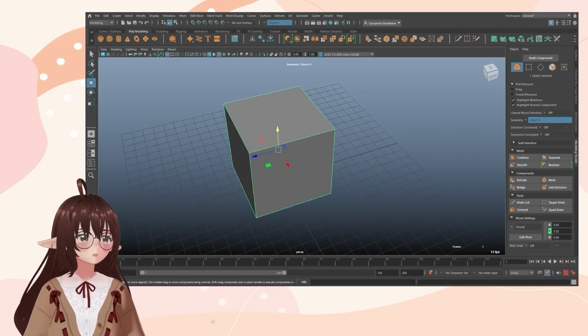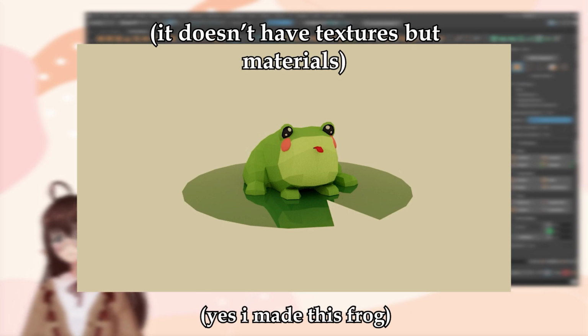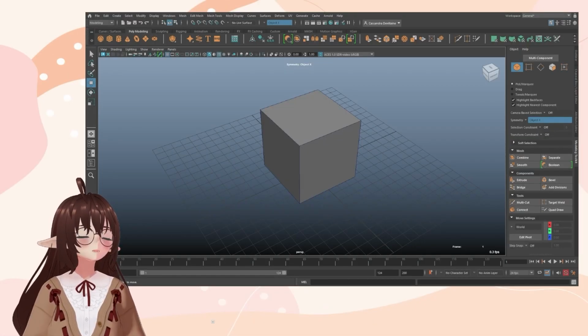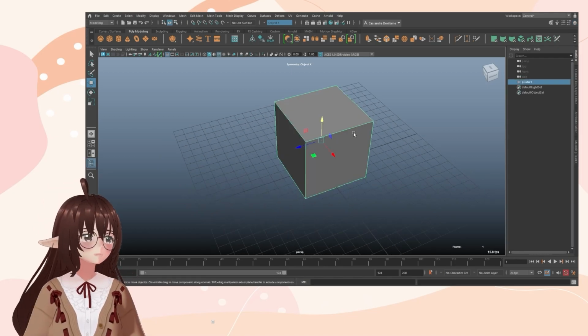Low poly is making a 3D model with fewer polygons, so it's not heavy, and it is usually made before we go through texture and renders. For this one, I won't make any texture. Yet, I will add some materials to change the color of my Pepe. Now we are modeling the Pepe.